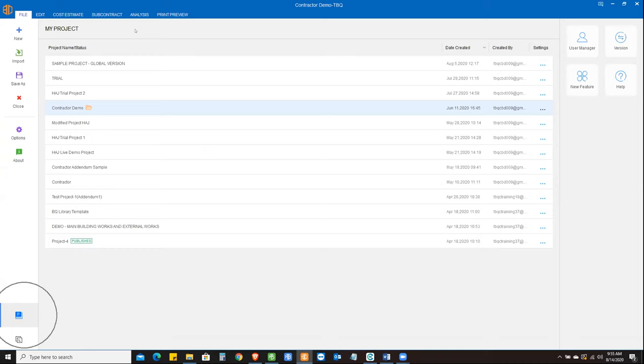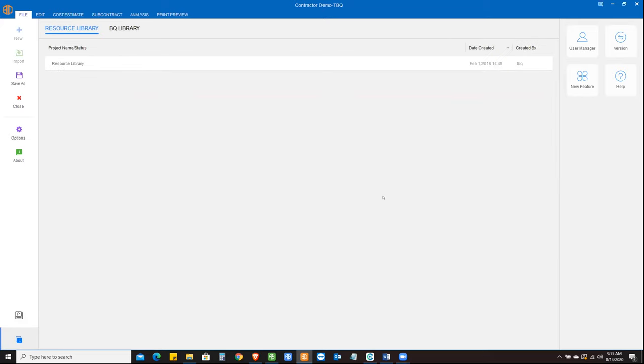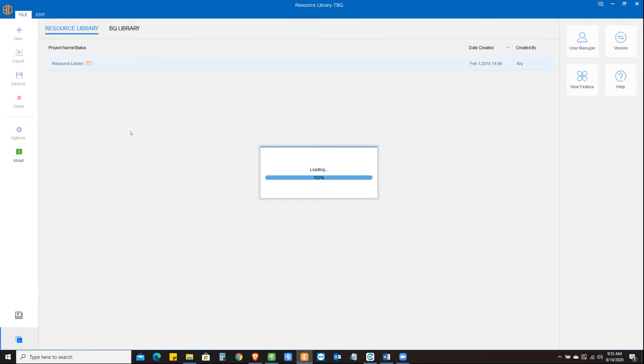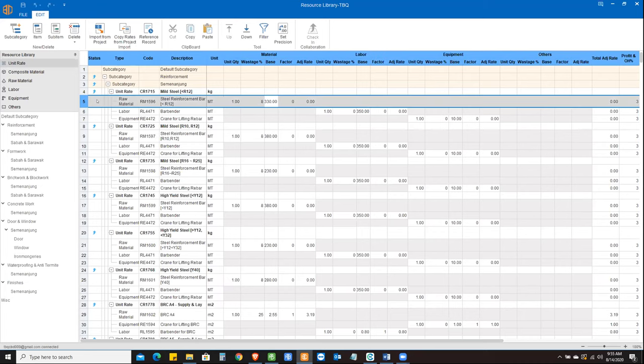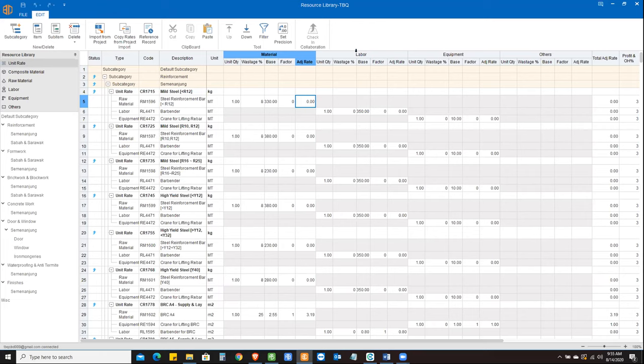We have got the resource library over here, which basically stores all the resources along with their unit rates, unit quantity, and wastage that you want to apply for that particular, for instance, raw material. You can do that. You have got the labor, equipment, others. So different adjustments are there. You can build in this resource library, or you can import from another project that you did previously.